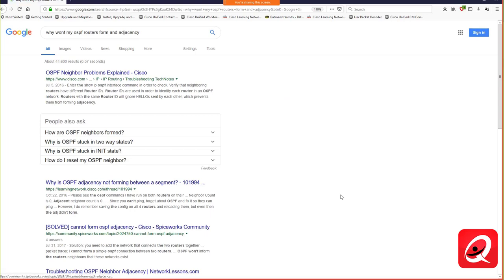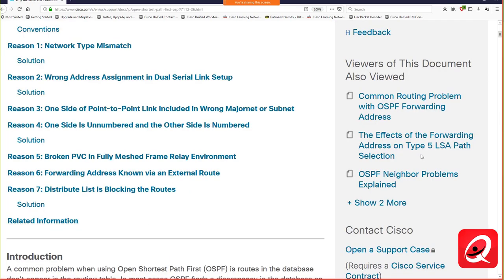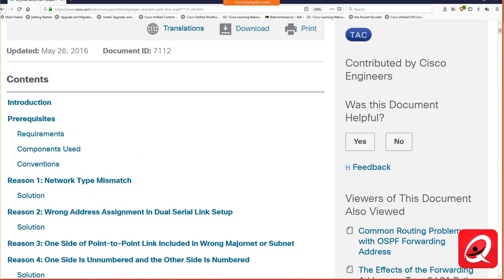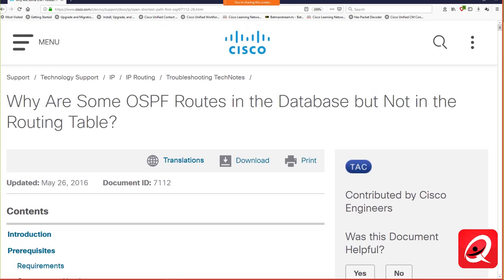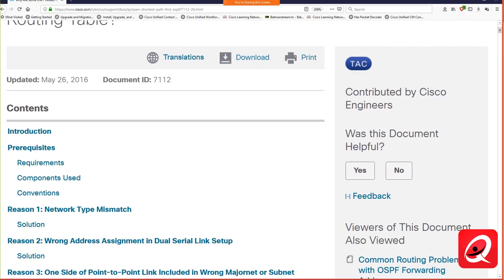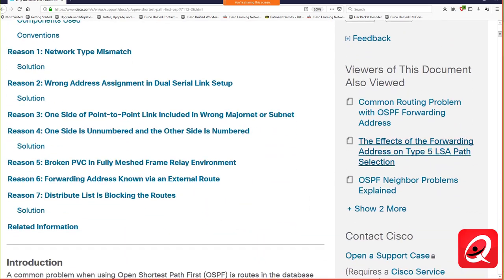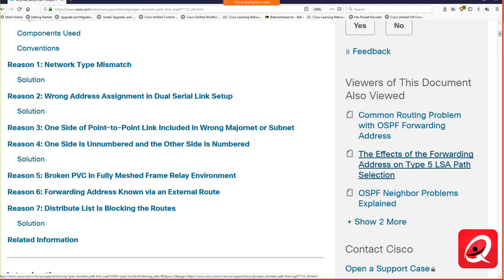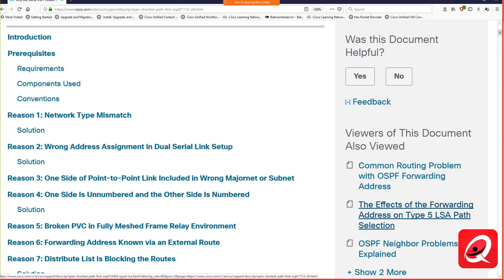That's not it. Hold on. So the document that I found here, I did a search on, why are some of the OSPF routes in the database but not in the routing table? And again, we've already talked about some of these scenarios, but not all of them. And we're going to see some of these other scenarios as we go through some of the other advanced configurations in our topology, or in our OSPF journey, if you will. Okay.